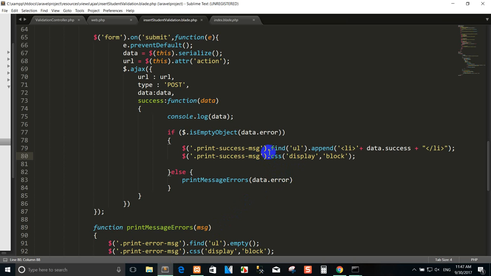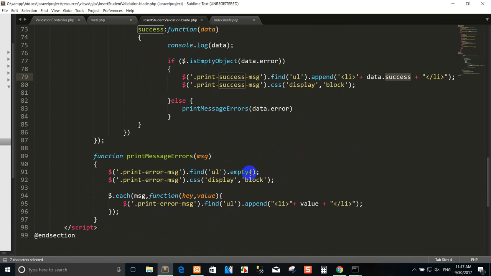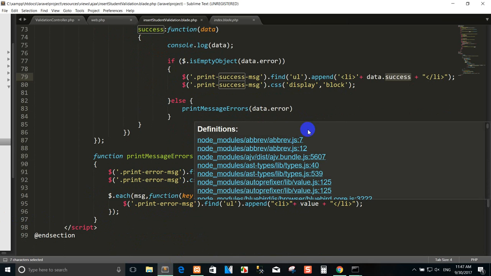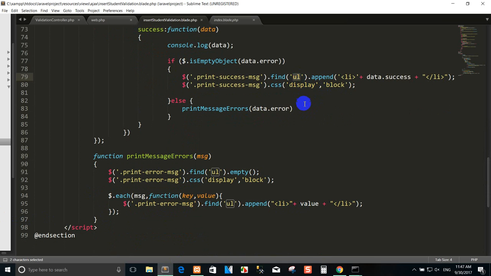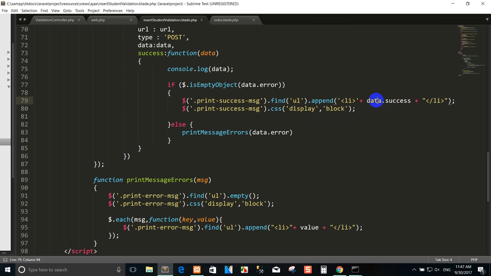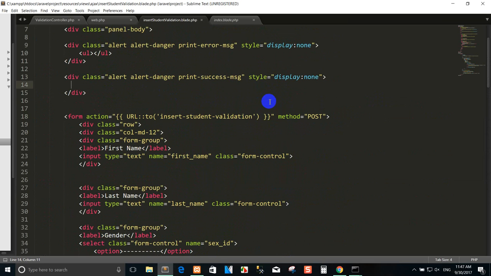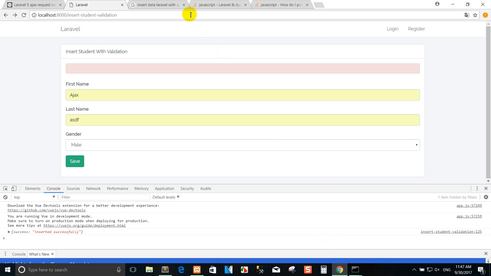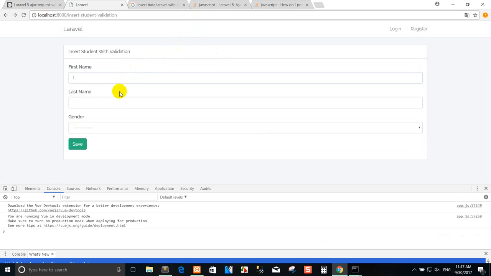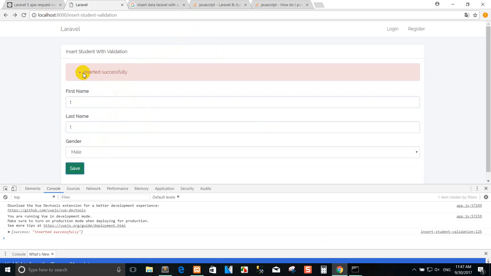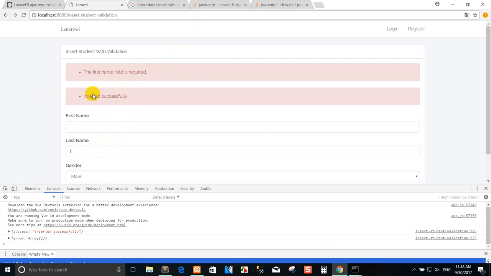So I want to see, find success. Data success. Oh yes. Okay, right now I refresh again. As you can see, the insert did successfully. If I click here, right now I want to display this message.